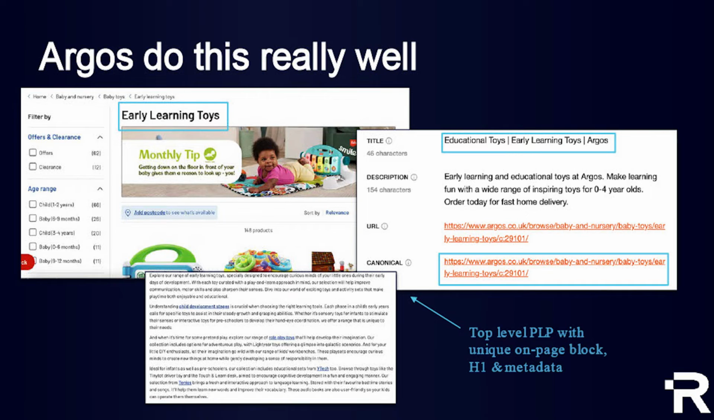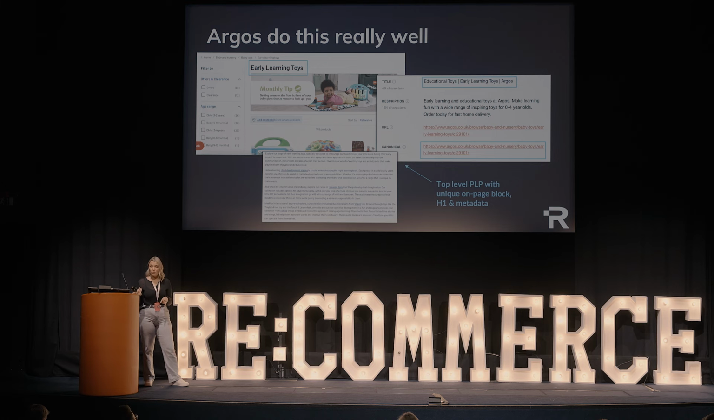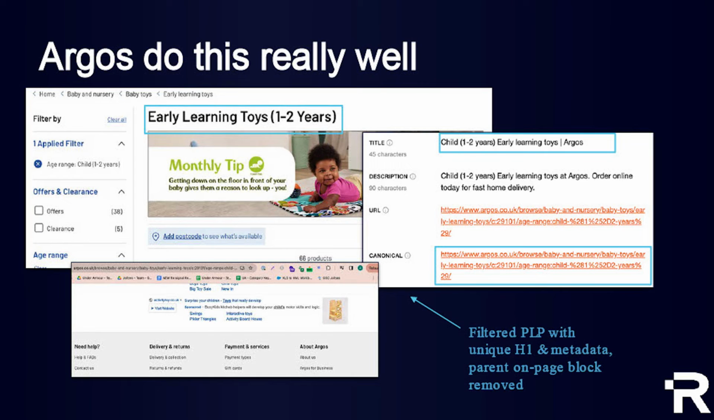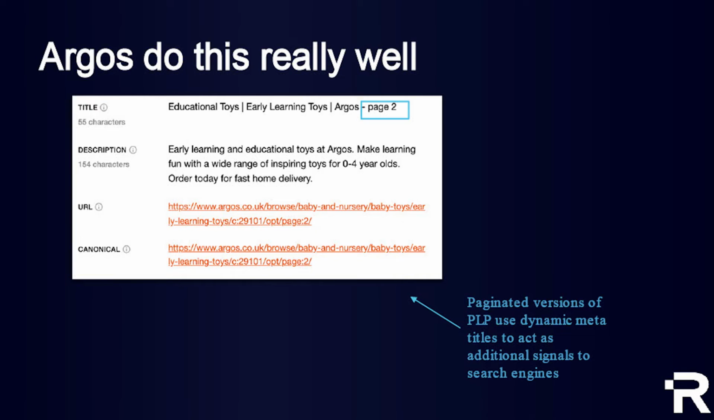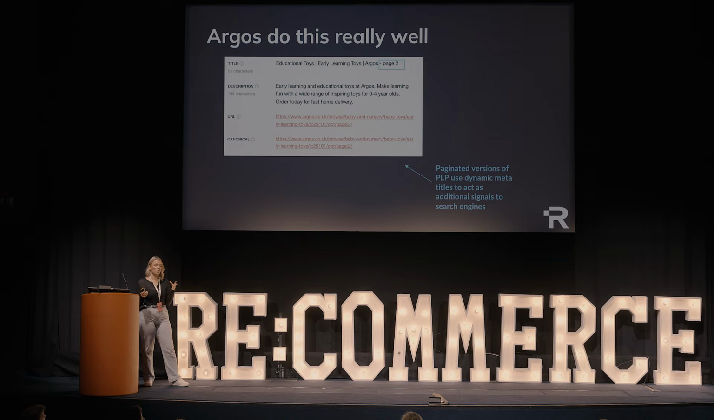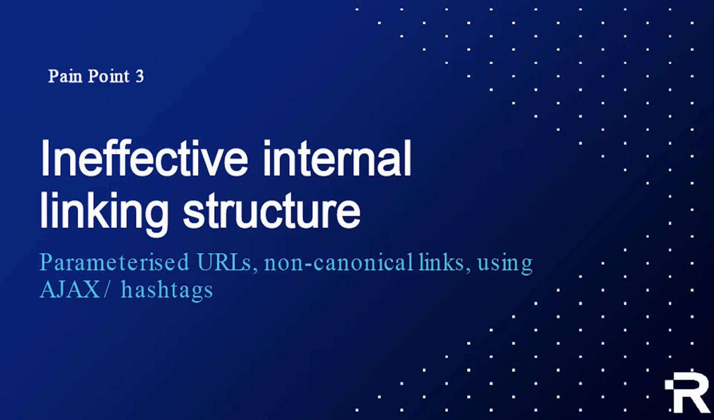I really like the way that Argos do this. So you can see here they've got a page for early learning toys. They've got a really nice content block on there, unique metadata. It's self-canonical. And then if you apply a filter, say, of an age range, the H1 changes, the meta title changes, and the content block is removed. So really good signals there. And they do the same for pagination. They just tweak the page title to have the page number in there, just an extra signal to Google.